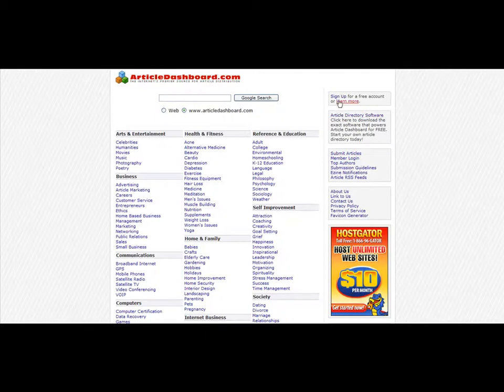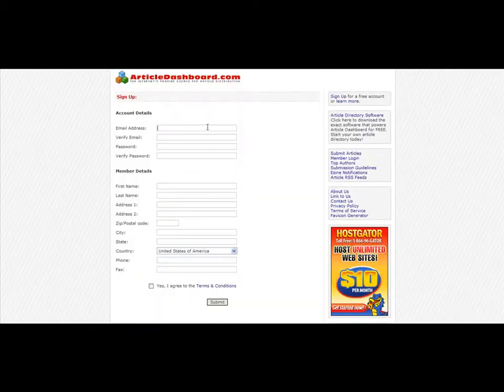Now if you're new to their website, you would just click over here and click on sign up for a free account, and you're going to just go ahead and fill in your information, so your email, all that very standard data, and then just follow the on-screen instructions. You will get from them a confirmation number or a confirmation link to your email, so just watch for that. Make sure you check your spam filter, as it will possibly come in there.